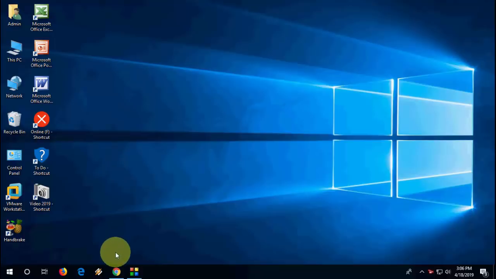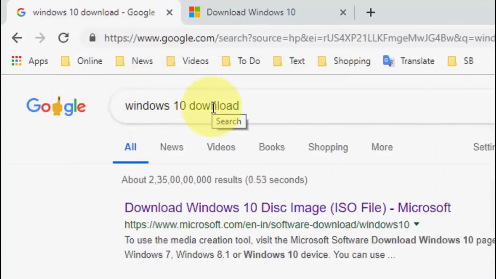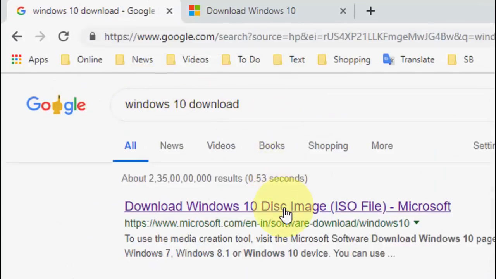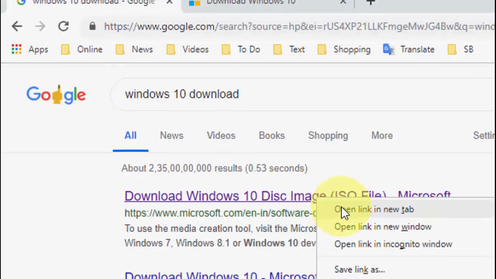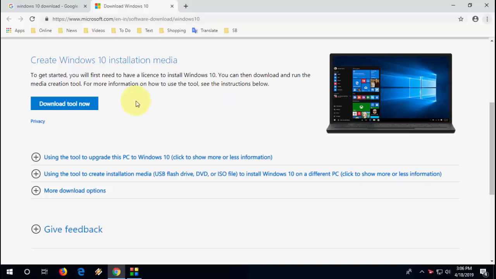Just open any browser on your Windows PC and open Google. In Google, search for Windows 10 download and open the first link. Okay, this is the official link of Microsoft. So here, click on download tool.